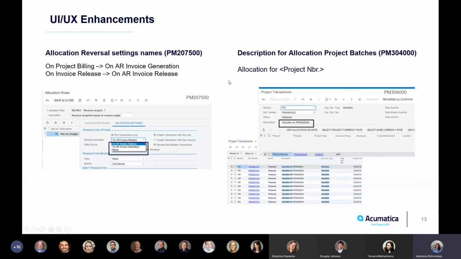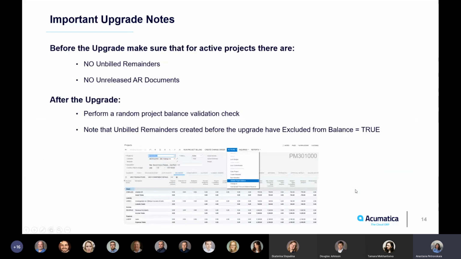Also, another enhancement suggested from the feedback portal is to add a description for the allocation project transaction batches, instead of just the word allocation, allocation for project number. So it is easier to find the allocation transactions in the project transaction form and identify them.